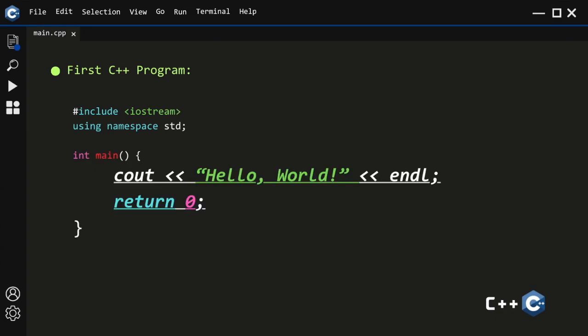Here we are using cout to print text to the screen. The << operator means send to output, and endl adds a new line after the text. There is also an alternative for the same: you can write \n for the new line.